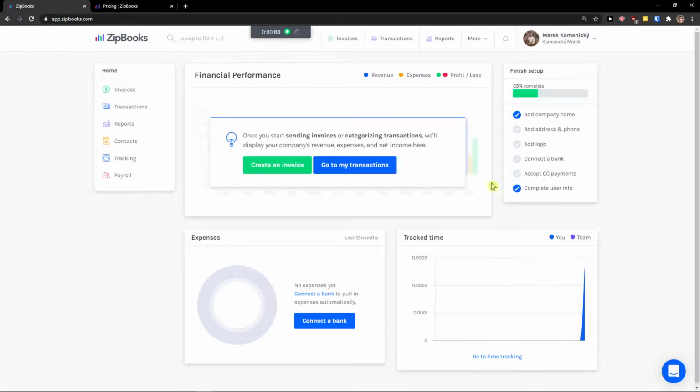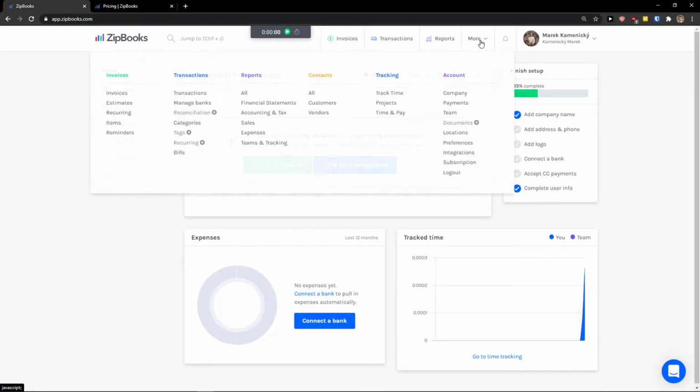First things first, we are going to More and we are going to set up our account. Then we are going to create customers and vendors, items, and we'll go step by step with invoices, transactions, etc. So let's start. First, account.